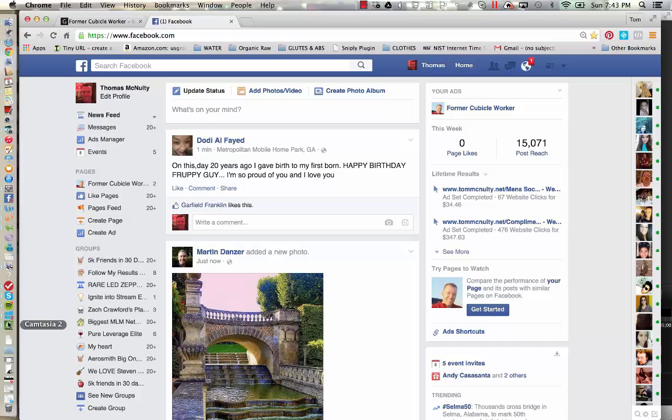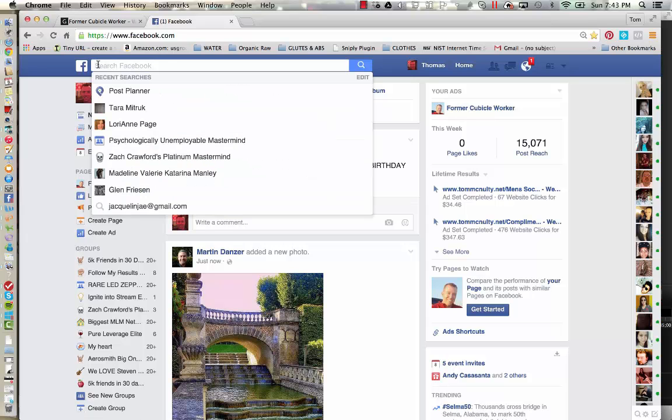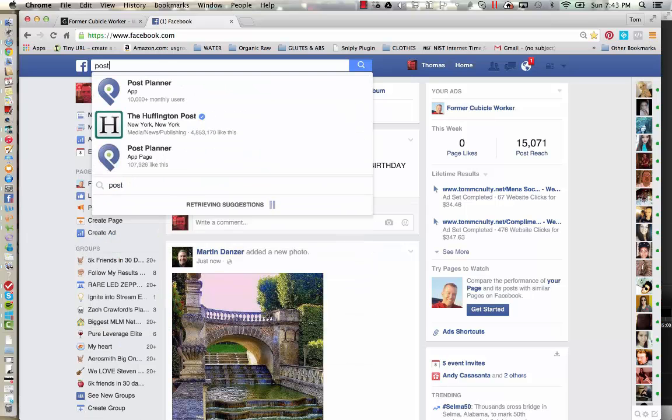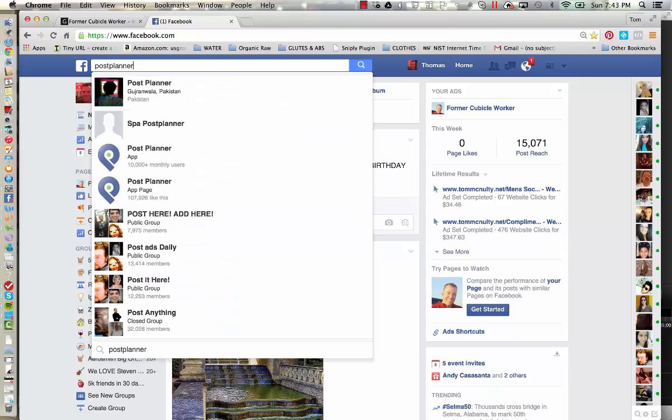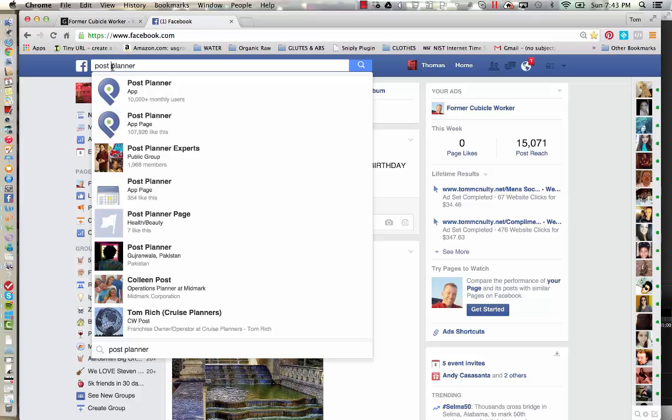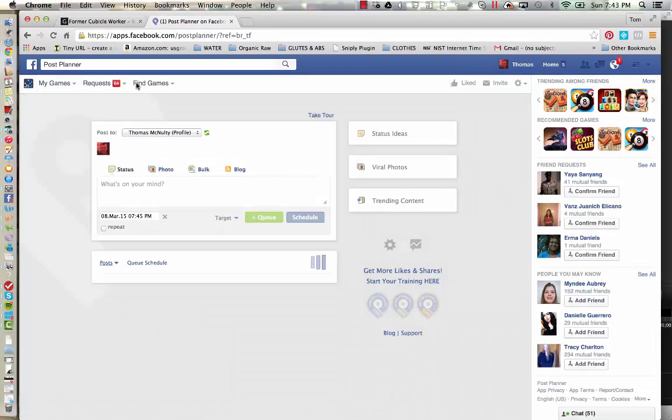Okay, so how do you get to Post Planner? Post Planner is a Facebook app, and what you want to do from your Facebook wall is you just want to type in Post Planner right up here. That's 2 words actually, excuse me. And that takes you right into the app.